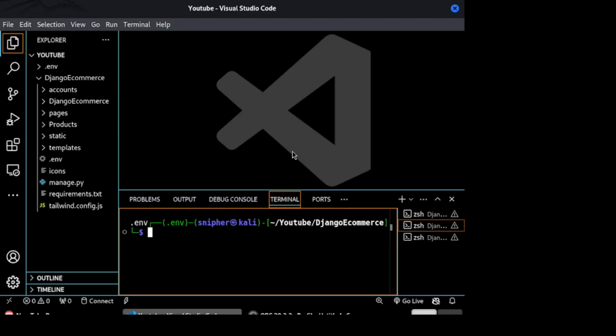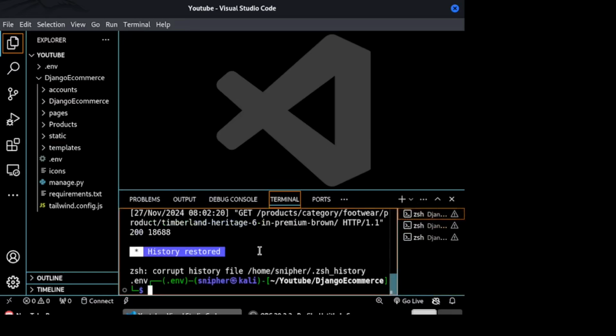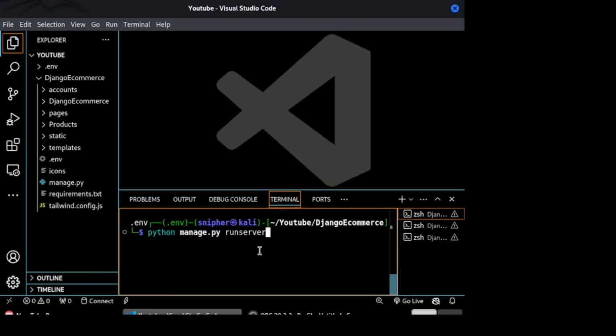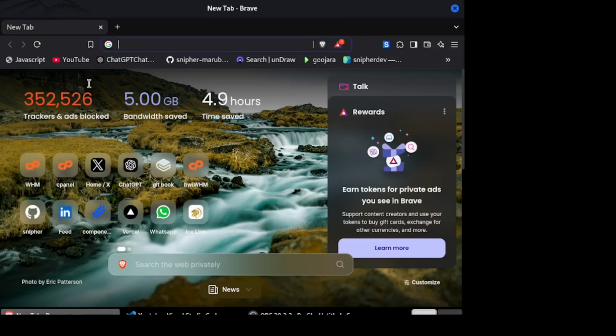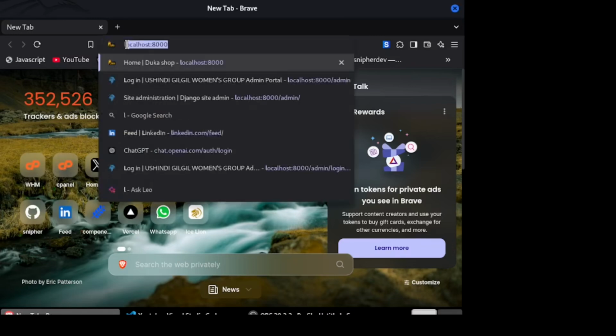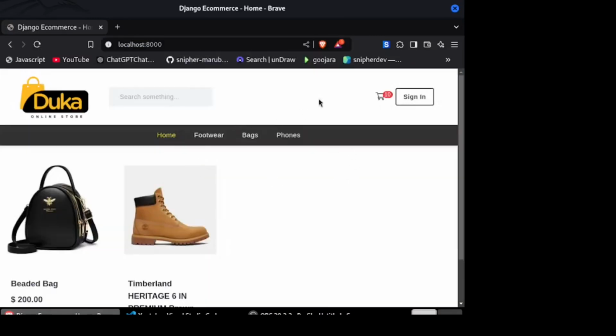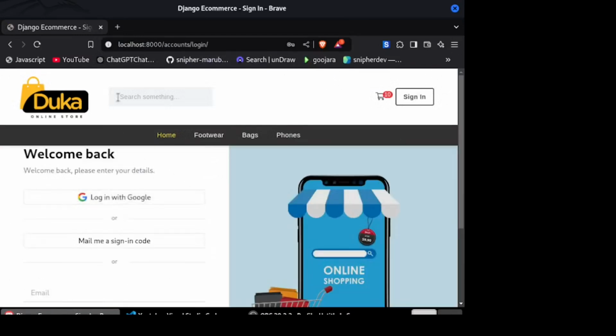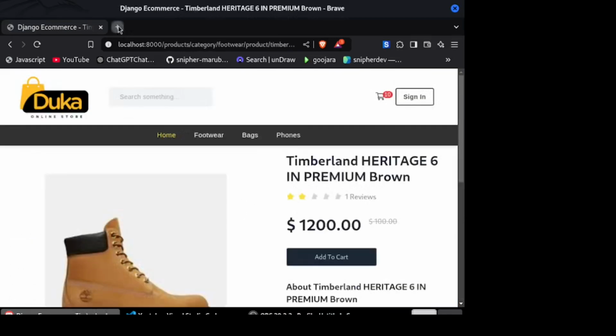Without saying too much, let's dive in. First of all, let me run the server so that we can check what we have managed to create over time. Python manage.py runserver, and I also need to run my Tailwind CSS, so npx tailwindcss input and output. And then if we go to the browser and go to localhost, so far we have managed to create the authentication system.